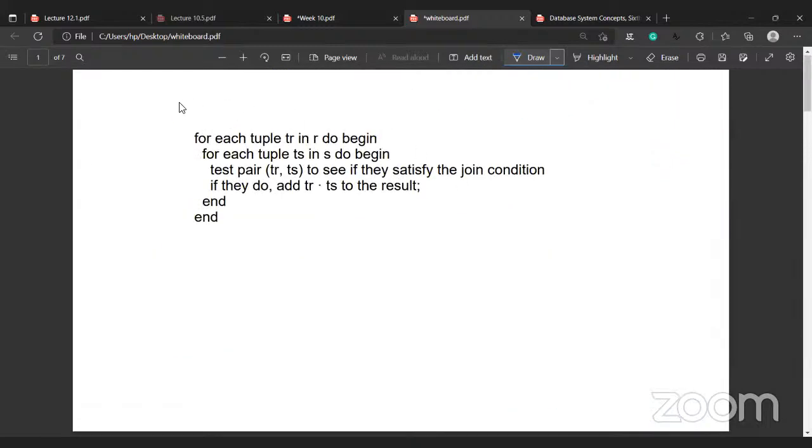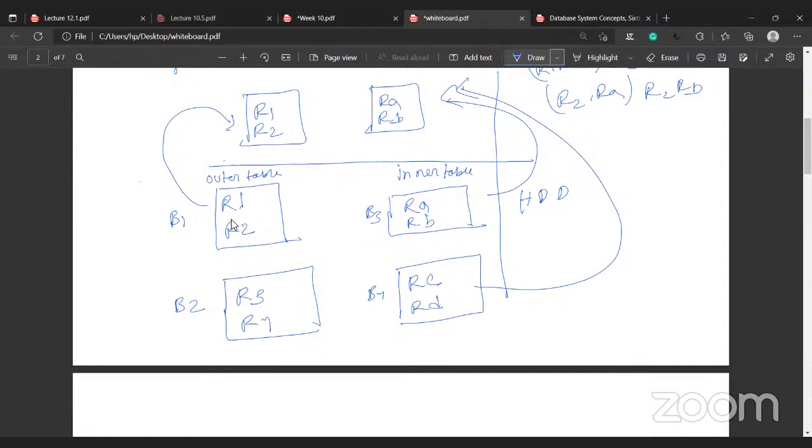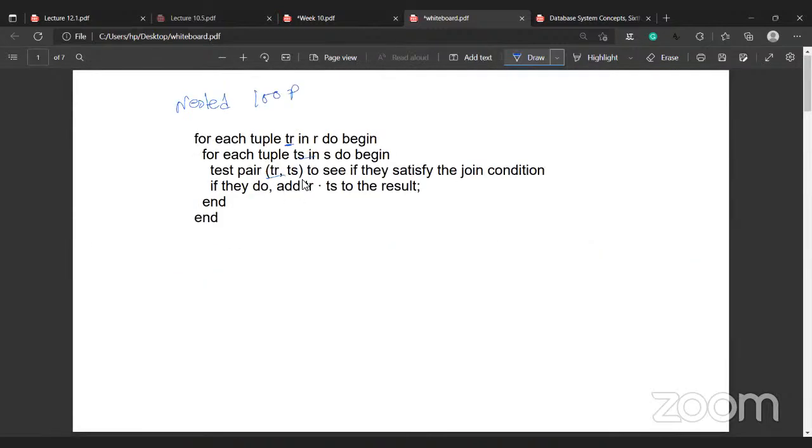This is the nested loop join algorithm. You can see that for each tuple TR in the outer relation R, we begin for each tuple TS. So basically for each tuple, we have to check all of the inner relation. You have to check whether they satisfy the join condition or not. If they satisfy, add to the result. You can see that in nested loop join.